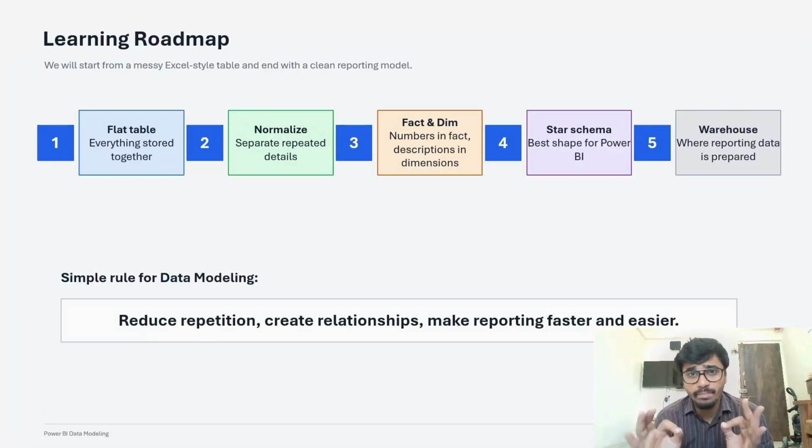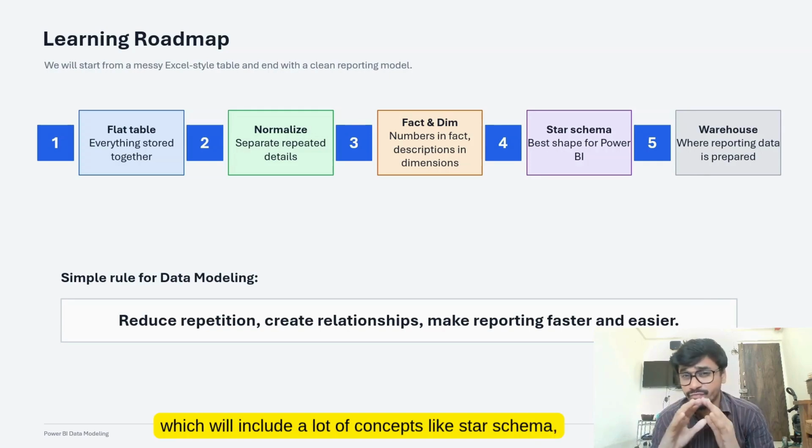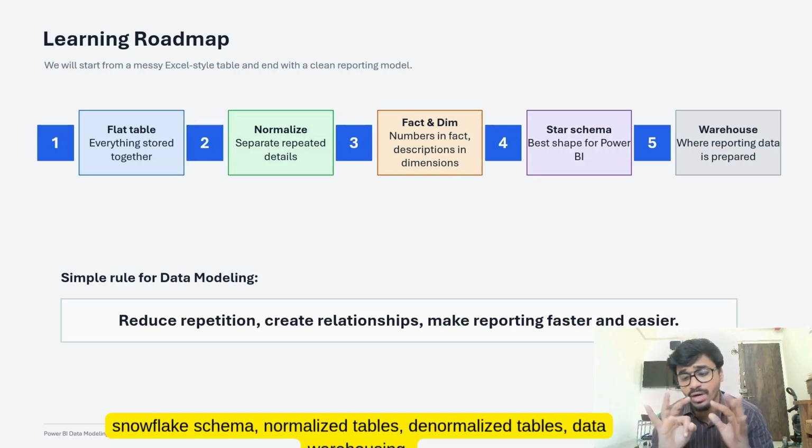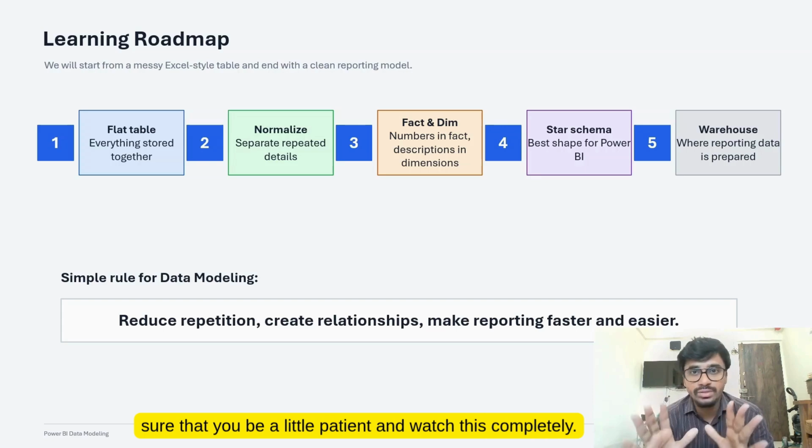So watch this video completely and you will get complete understanding of the data modeling fundamentals, which will include a lot of concepts like star schema, snowflake schema, normalized tables, denormalized tables, data warehousing, and cardinality as well. So make sure that you be a little patient and watch this completely.